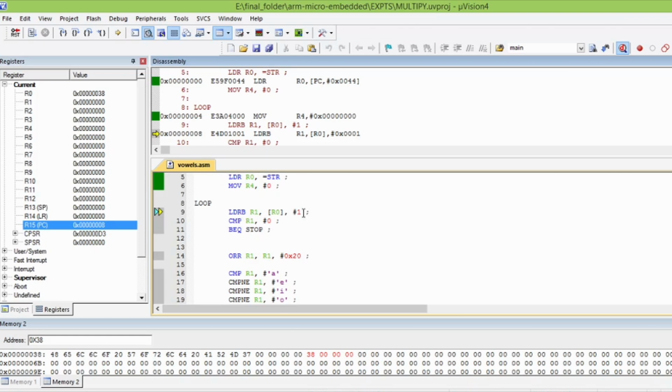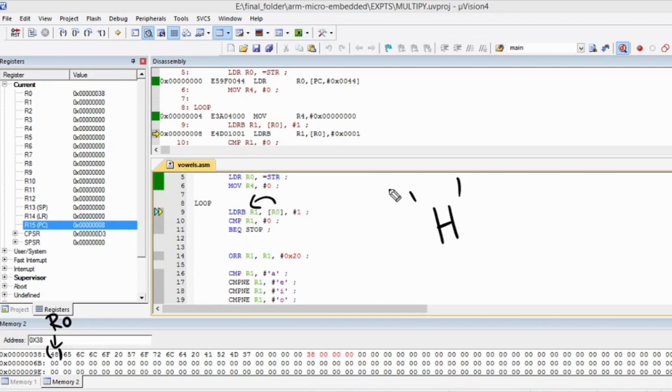So now what exactly happens here is R0 is nothing but a pointer. Okay, it will point at this particular location, to be specific, to the very first character of the string. Okay, 48 is nothing but the ASCII value associated with capital letter H. So this ASCII value is now stored into register R1 and R0 is incremented so that it can point to the very next character, that is here.